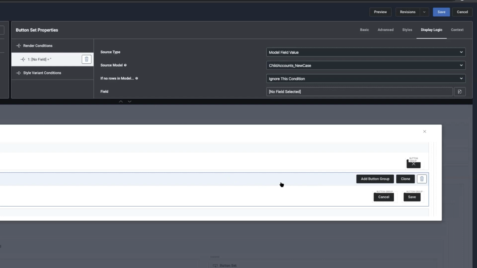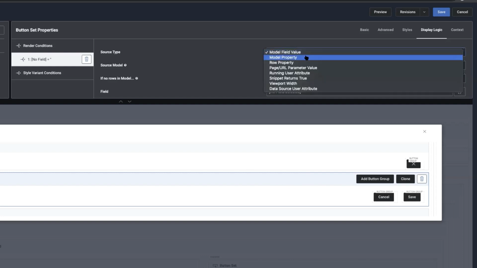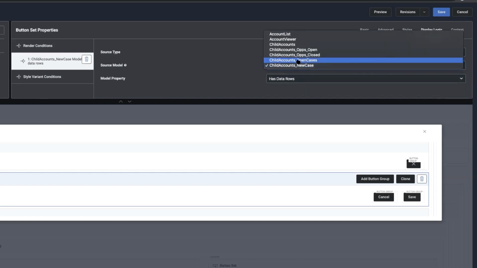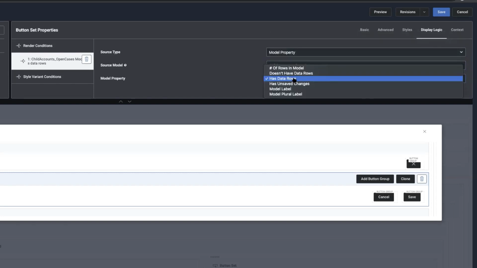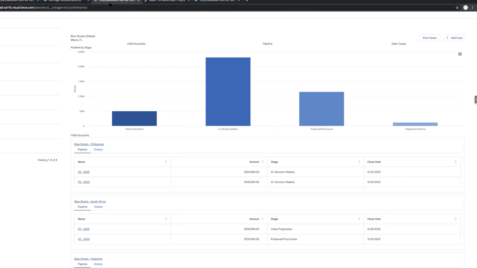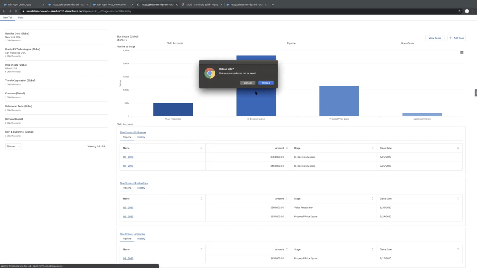So for this button set, we want to render this based on a model property. The model property is going to be our open cases model, and the property is only rendered if it has unsaved changes. So if unsaved changes is equal to true. So we'll save that. And now let's give that a test and see where we're at.